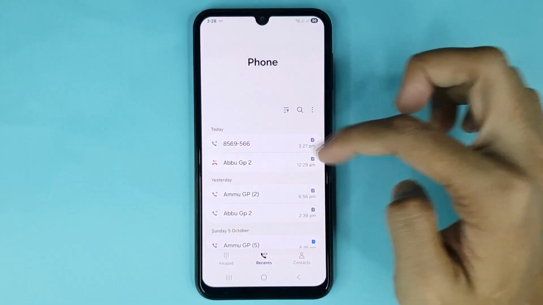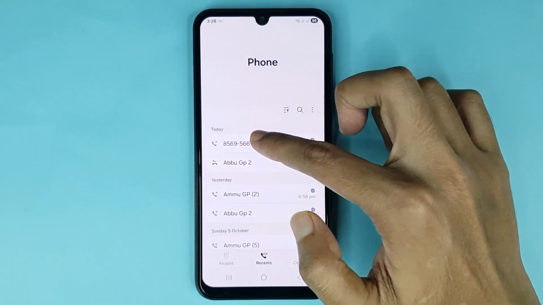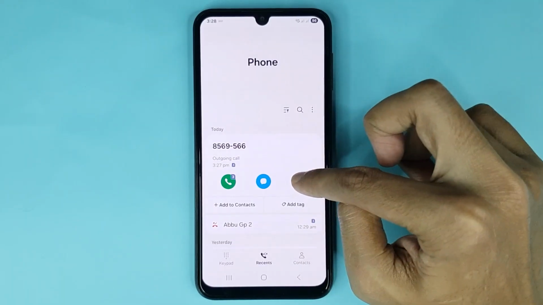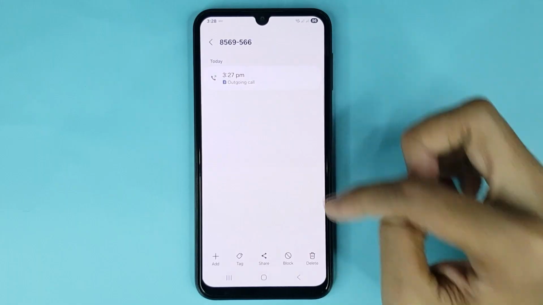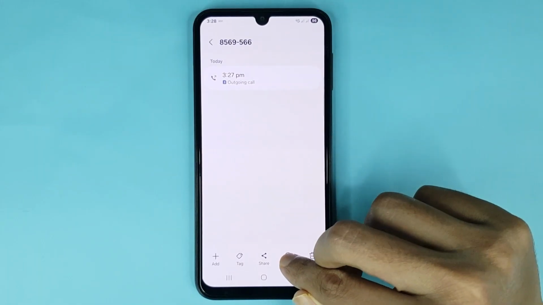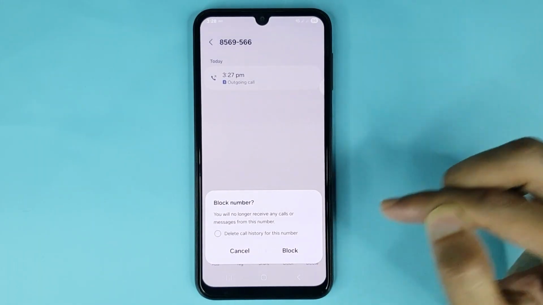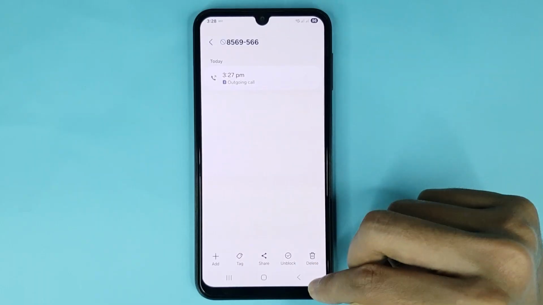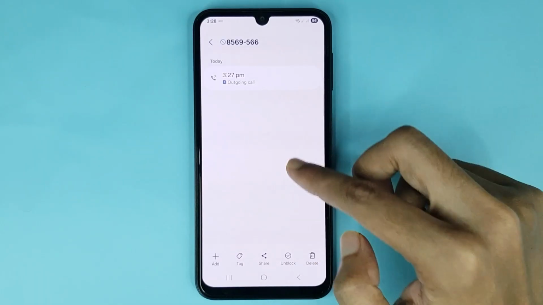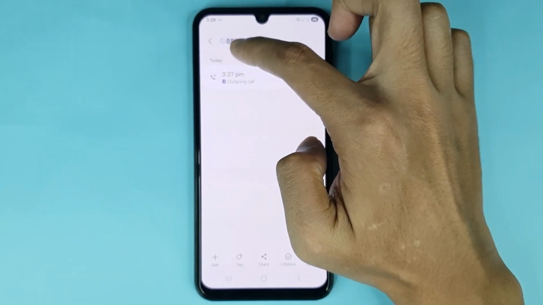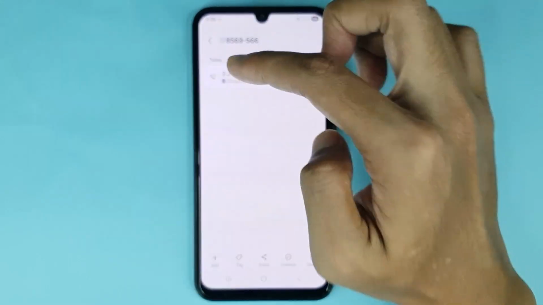Now from here, if you want to block this unknown number, just select it and then tap on this menu icon. Now here at the bottom you can find block option. Just tap on block and then tap on block again to confirm it, and it's done. You can see the number has been blocked successfully. Here you can see an icon. That means the number is blocked now.